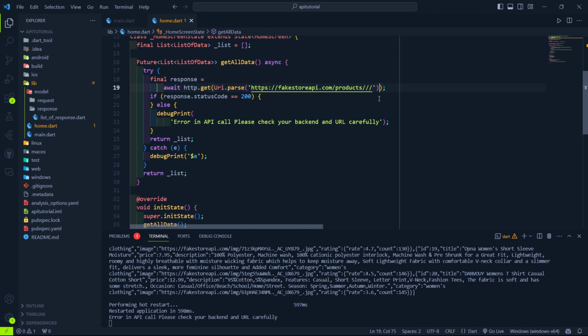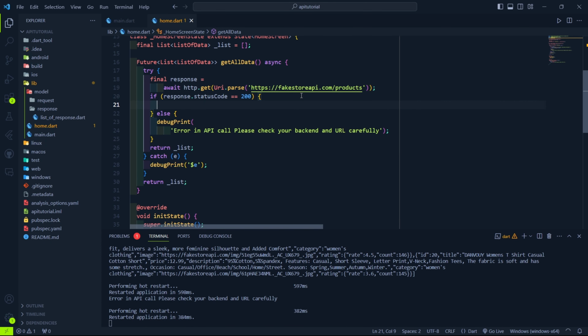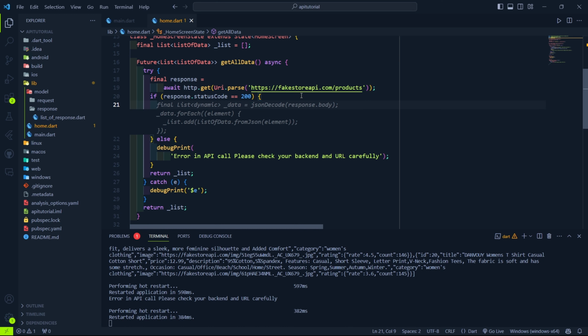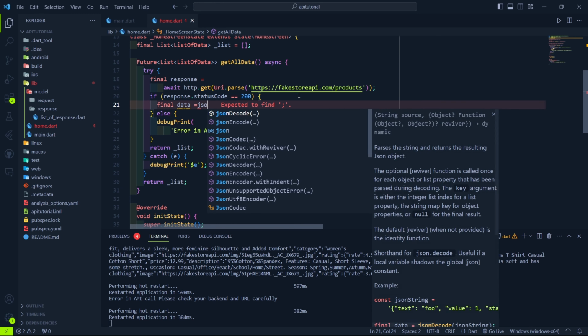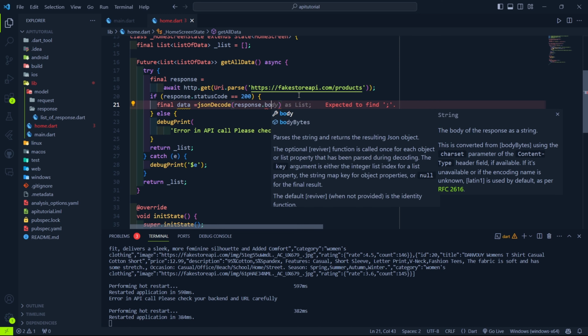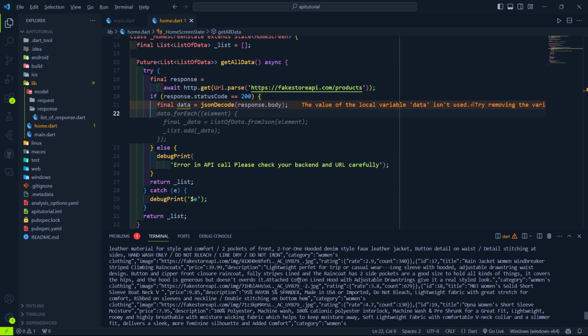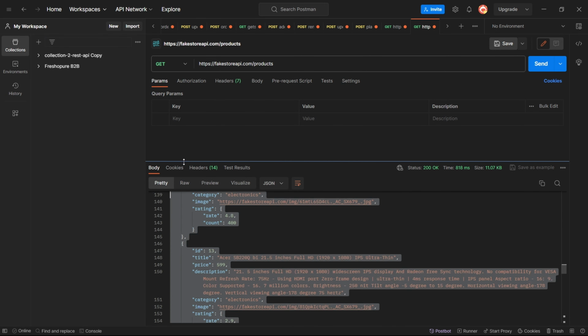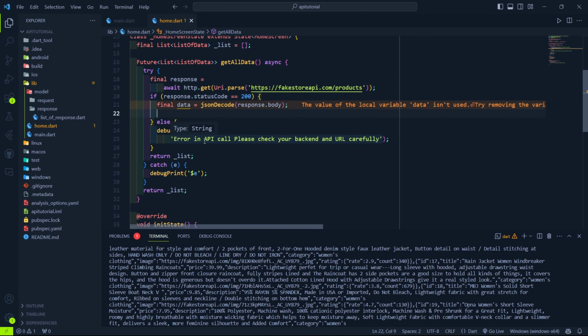I'll return it to the generic. What we're going to do is, if the status code is this, we will have the final data. It simply means jsonDecode of response.body. Simple. The data which is coming is JSON data, but we cannot store that JSON data directly. We have to decode the JSON data and then use the data.